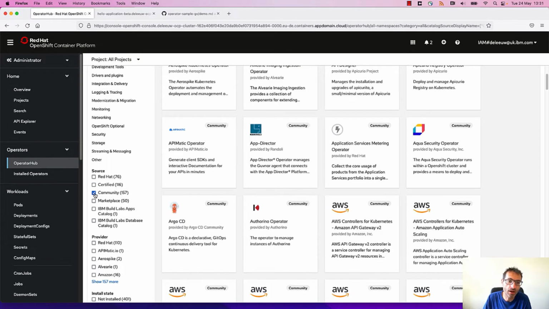There's also a community source of operators as well. So this is an external GitHub repository into which you could put an operator, meaning that it would then become visible via the OpenShift operator hub. So that's quite an easy way of publishing an operator.